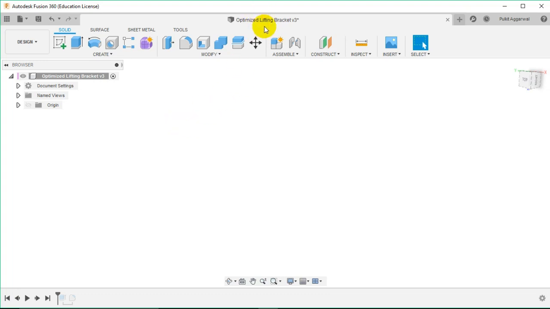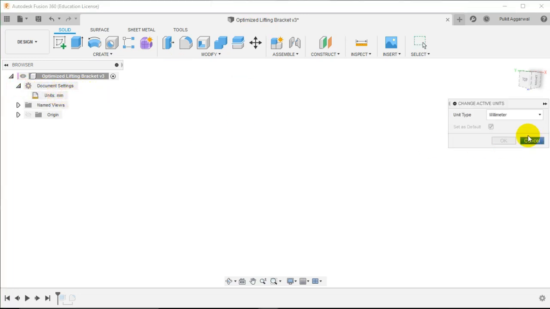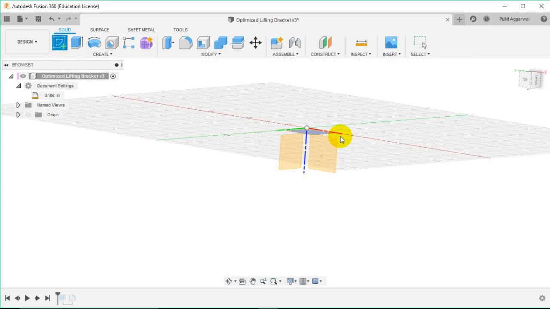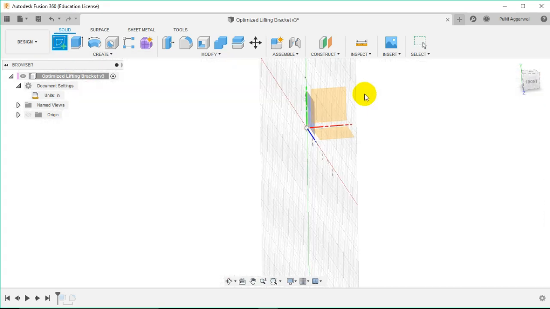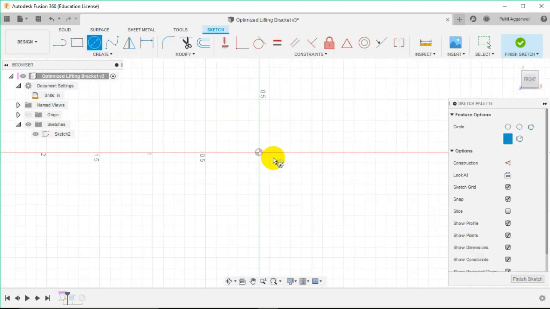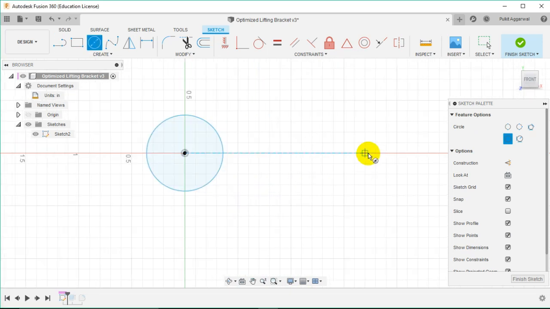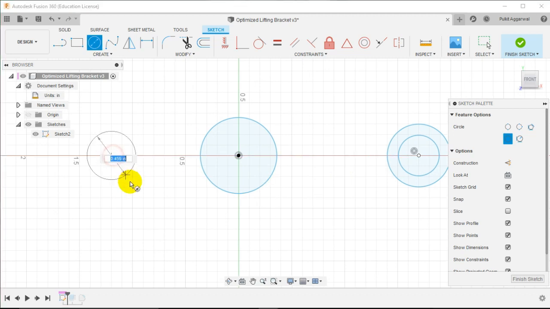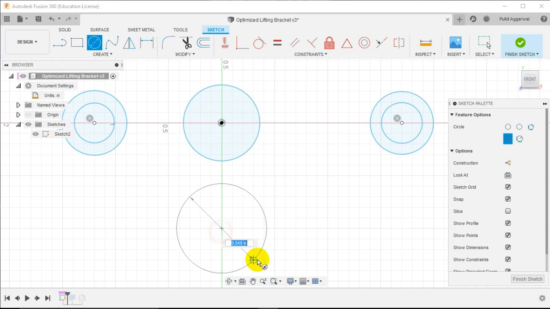First, create a new file, go to document settings and change the units to inch and click on OK. Now create a sketch on the front plane. Select the circle. Now we will not be defining the circles at this stage. We will later on add dimensions to these entities.